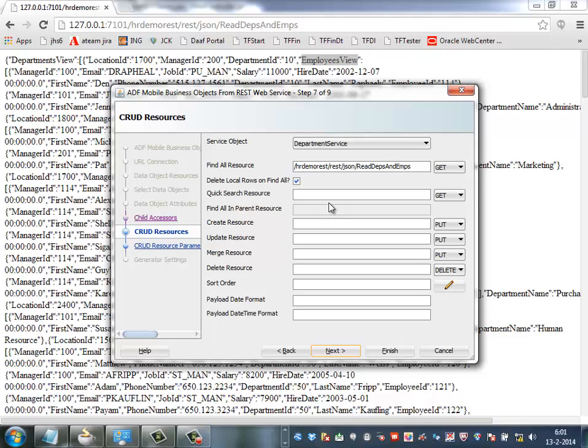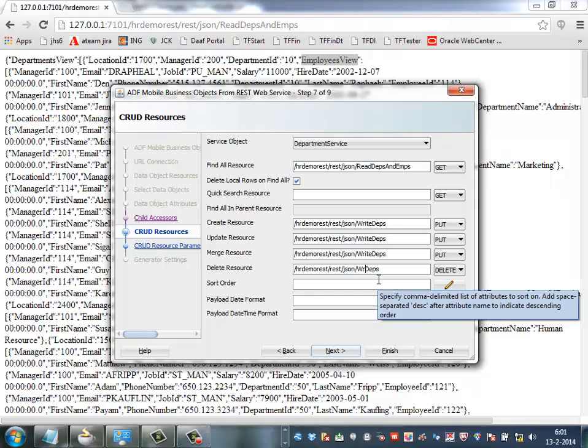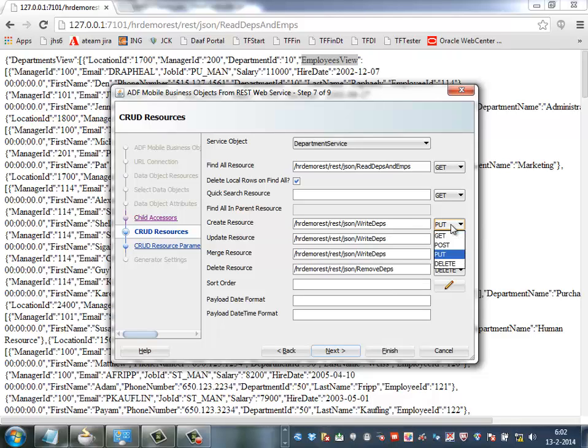Here we have the panel to specify all the REST resources for the various CRUD operations. Of course, the read operation, the find all resource, is already filled in because we use that to discover the department and employee. And now we can specify additional resources for create and delete, update, etc. So this is write deps, as we have seen in that Java class. Use that here. And for delete it was remove deps. The request type defaults are okay, so we don't need to change that.